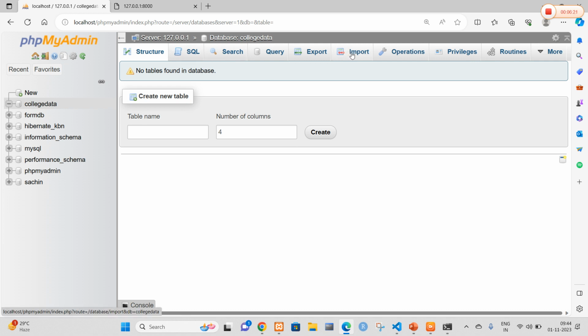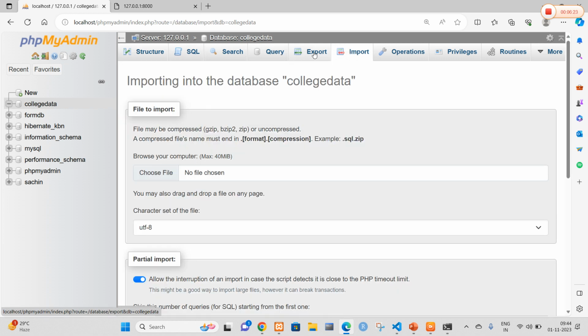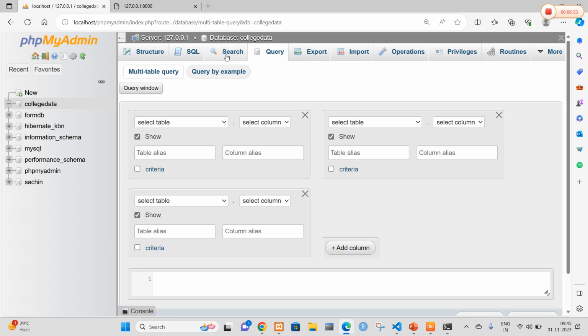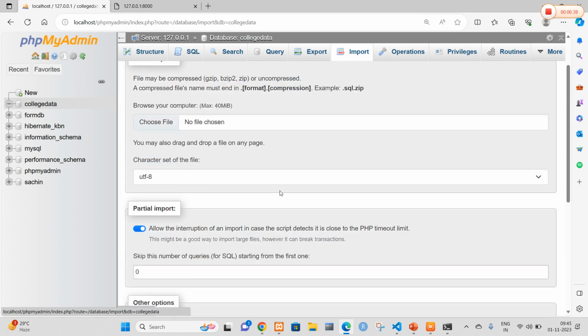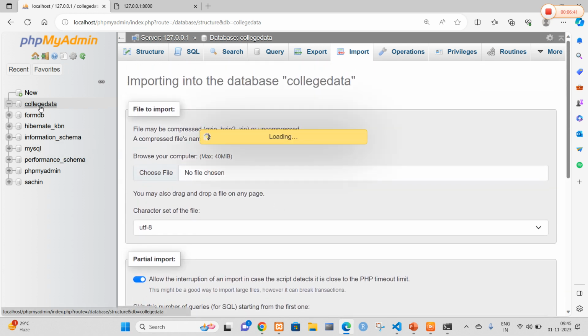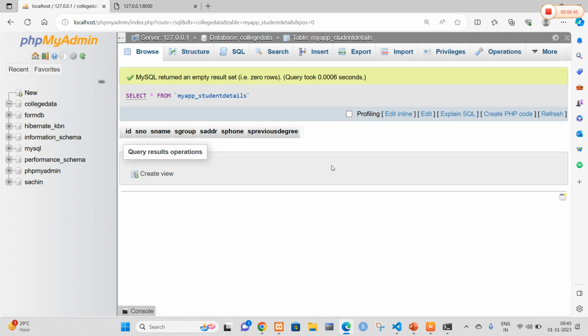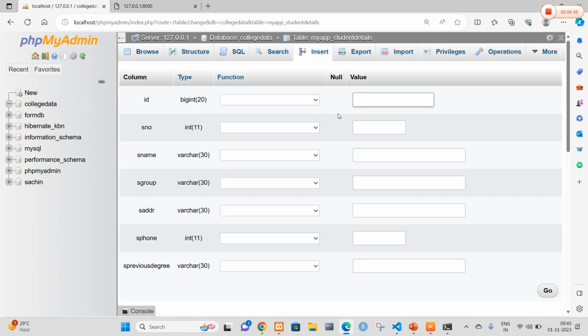the data. So let me import my data or let me add the SQL data. Let me run the SQL query also. Or we can enter the data manually. So let me first go to our tables, that is my app, student details. So in this we are going to insert the data. In the insert data option I am going to insert the values.